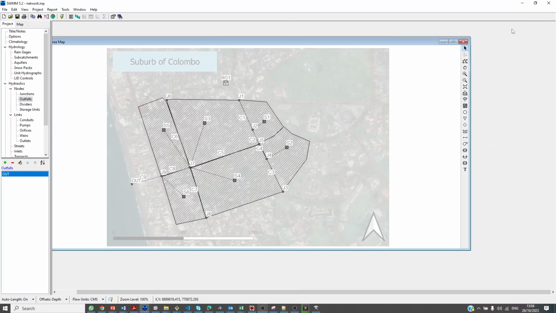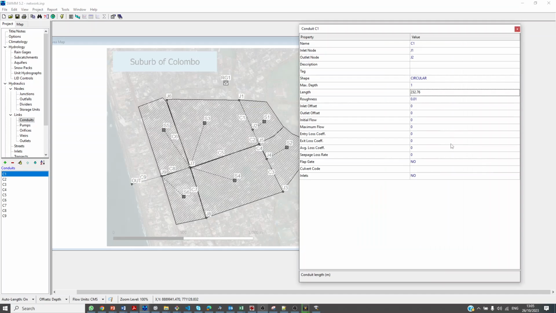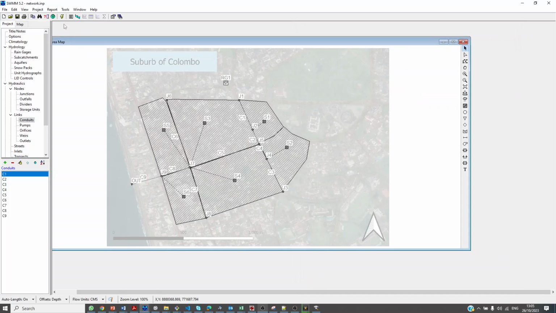Now we have provided most of the important parameters. Let's have a quick check at the roughness of the conduits. So the Manning coefficient is about 0.01, which is a good value for smooth concrete conduit. So we can leave it as it is. And there are a lot of other parameters, but we are not going to worry about them just yet. So let's try to run it.